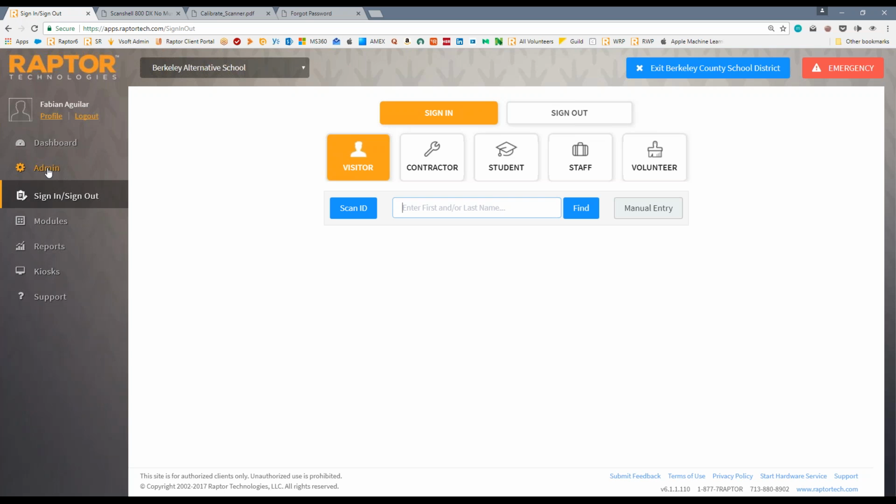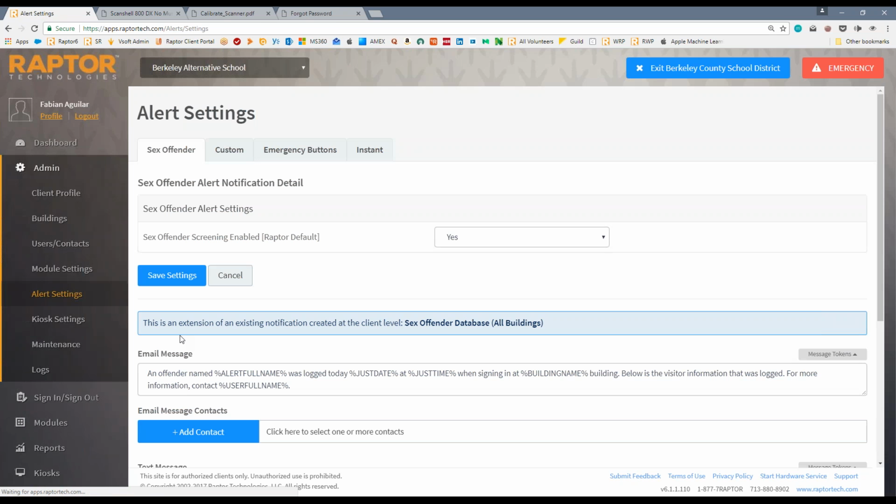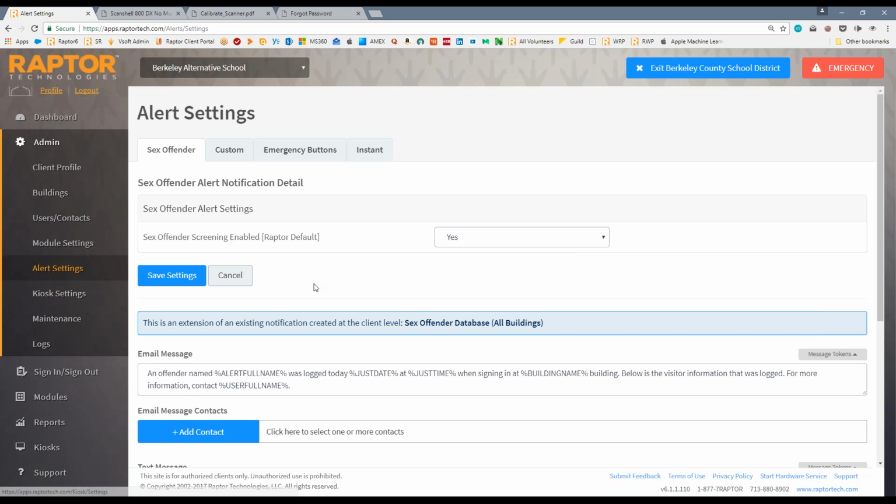So for that, I'm going to go into the area labeled admin. Now, for you entry administrators, you will not have access to this, but if you're a building administrator or a principal, you will. But this is good information for everyone to see, because it will help you understand exactly how the system works. So when I go into alert settings, I'm going to go into this area, sex offender alert.